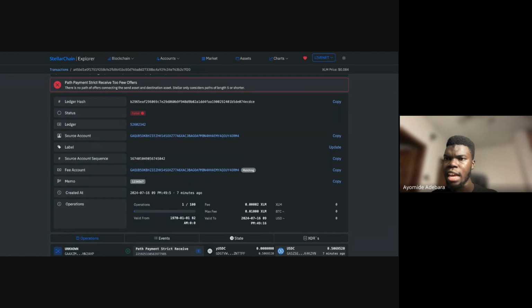So for every transaction, an operation is called. Now, the operation can vary since we have different types of operations. The operations can even be more than one in a transaction.